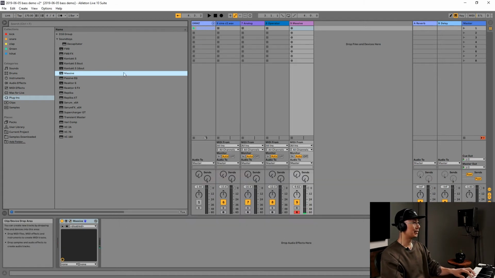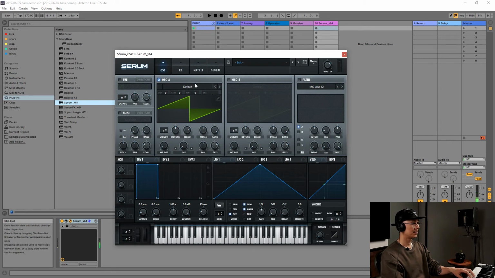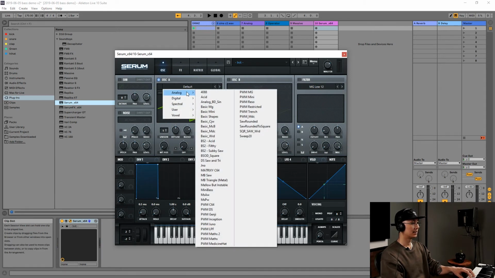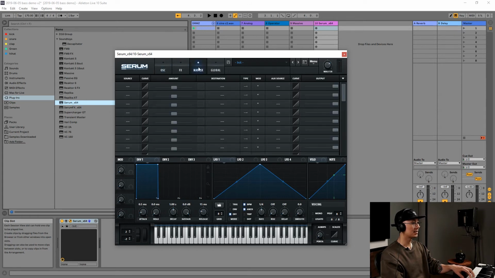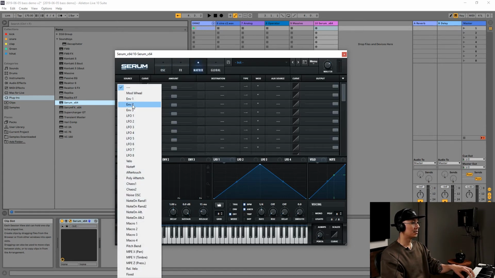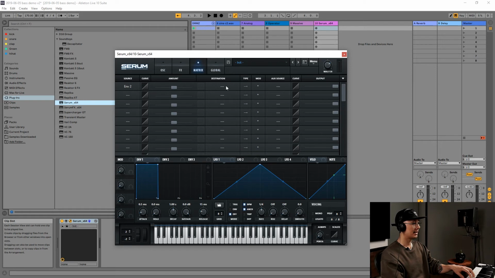And finally, we're going to go into Serum. And again, we're going to go under here and find basic shapes. Choose the sine wave. And then we're going to hop over to the matrix, and we're going to choose envelope 2. And the destination will be the global master tune. We can bring this to 24.